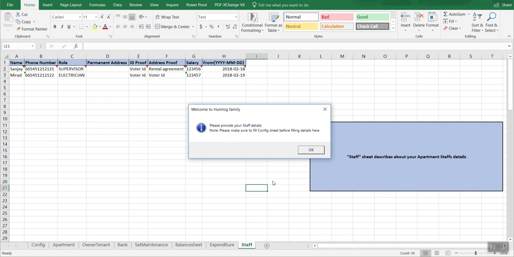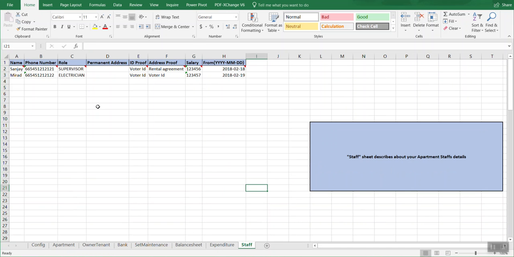And also fill in the details of your staff. Who is your staff? What is his name? What is his phone number? What was his role? And what is his permanent address? And what are all the ID proofs he has been maintaining? And how much salary you are giving, and since when he is working. So this is how you can fill in the details.